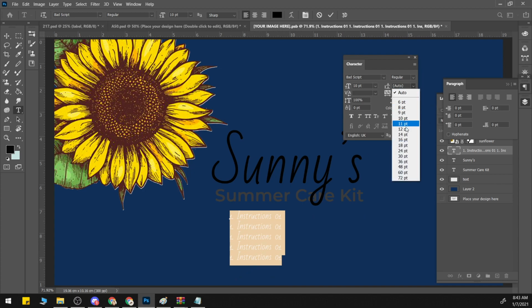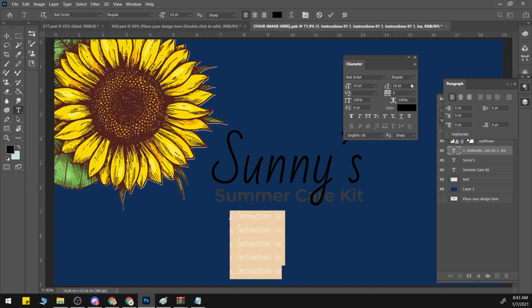You can always increase it. I say this is a font size 10, so let's say I want a little bit more space in between my instructions, I can always change it to a bigger size. Or if I want it tighter, I can do this. This is what we call the leading, the spaces in between one sentence to the next.